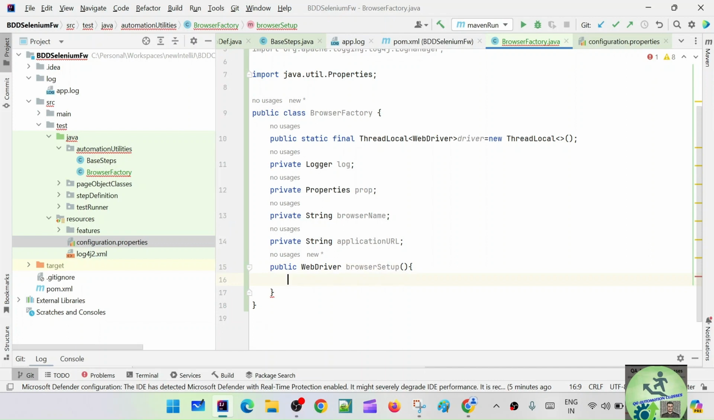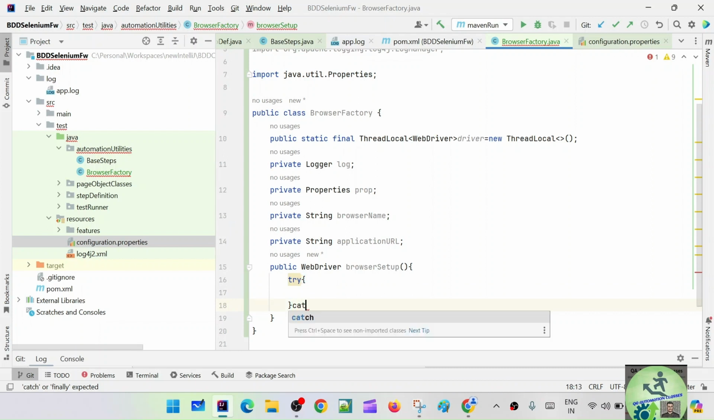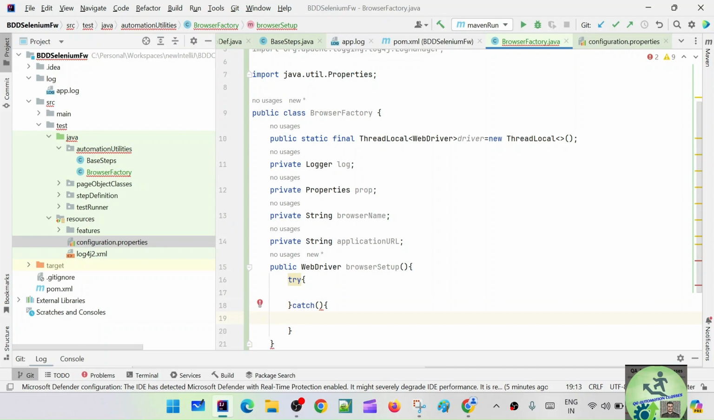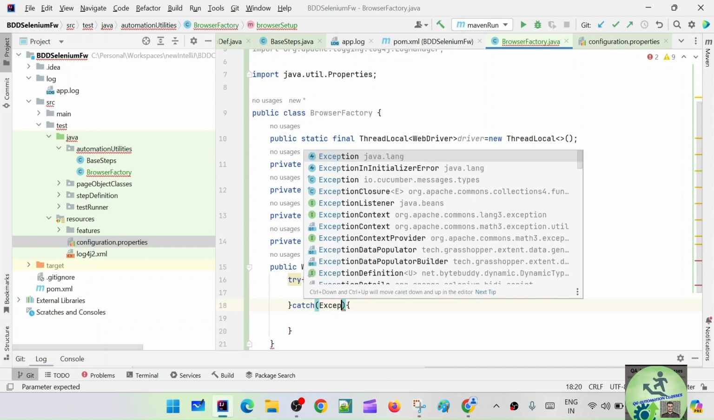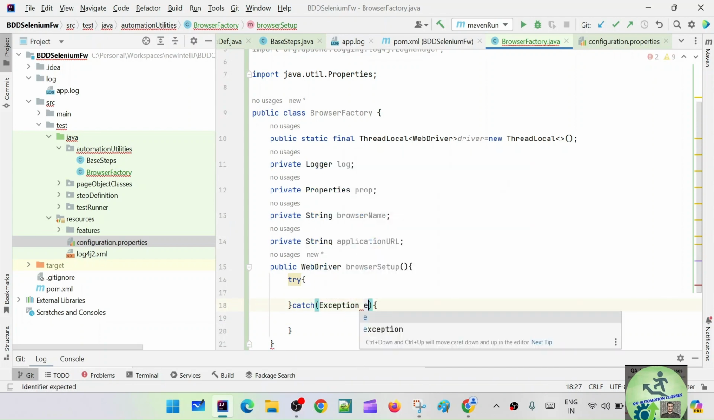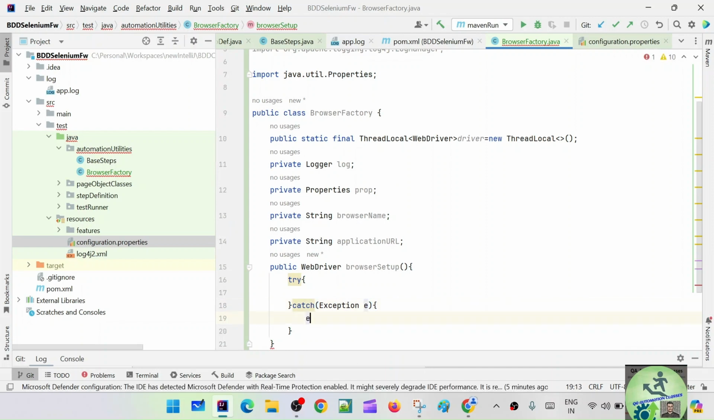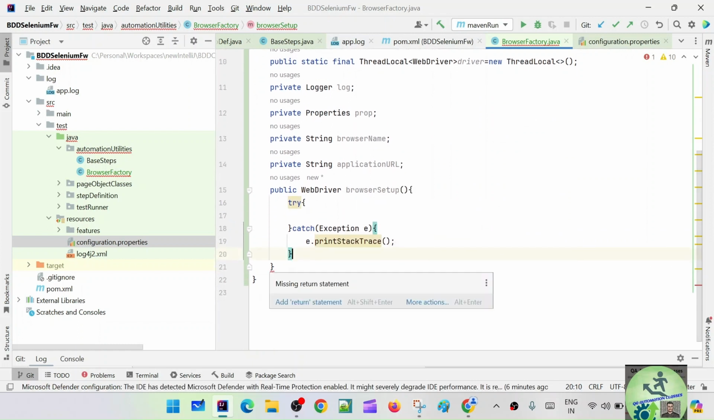Okay, so let's put it inside a try catch, because when you are going to read the properties file, it might throw an exception. So let's put a try block, and here we can put the catch, catch Exception e. Print status. So the code will go here. Missing return statement. Okay, we'll add the return statement. So let's see first what we're trying to do inside the try block.